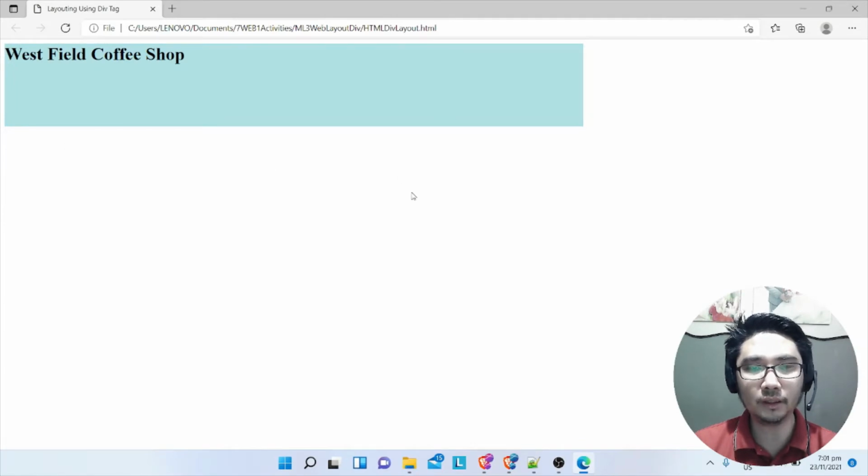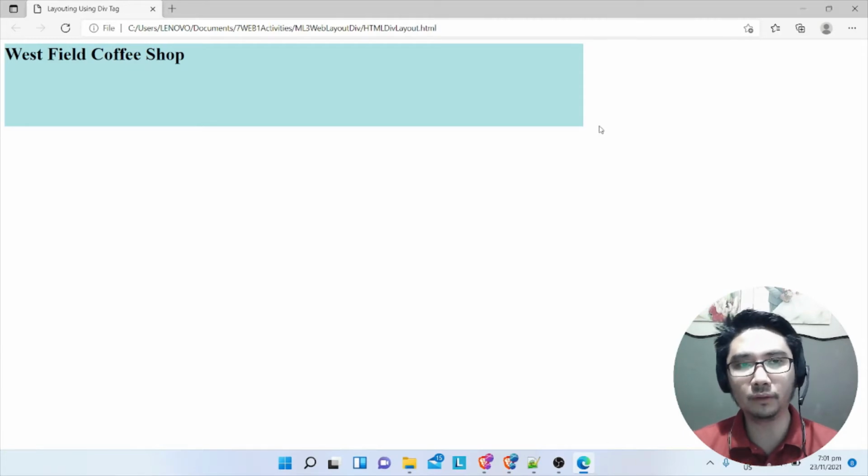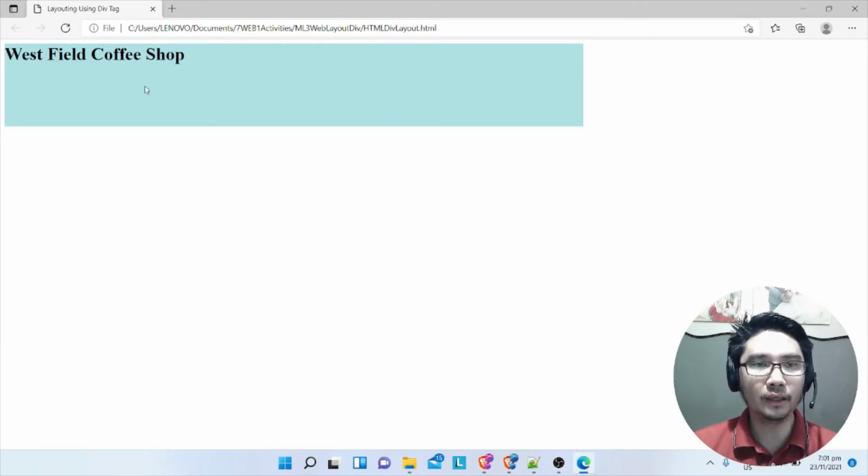Ayan. So once we check in Edge, you can see here that this powder blue box or section is created using div tag. So hindi tayo gumamit ng table this time, no? So we're using the div tag. And then inside that div tag, we place a Westfield Coffee Shop as a content. Okay? So mapapansin nyo, naka-align left siya. Let's try to fix it.